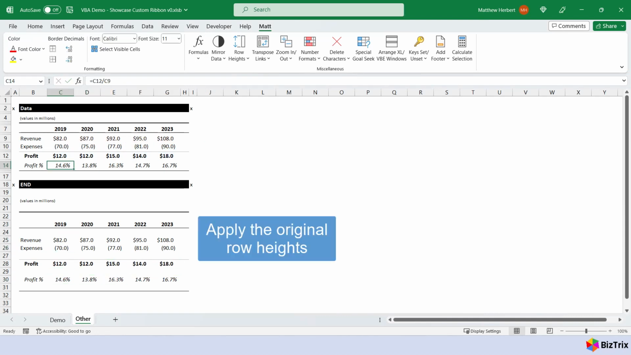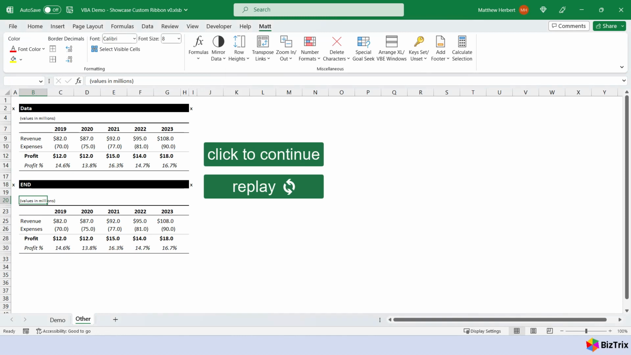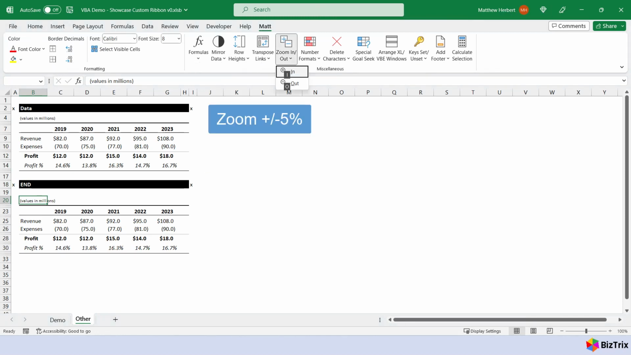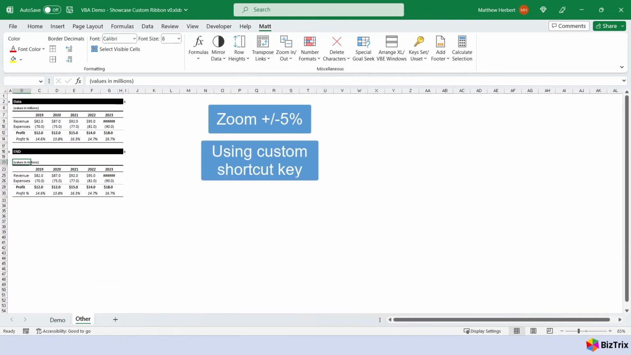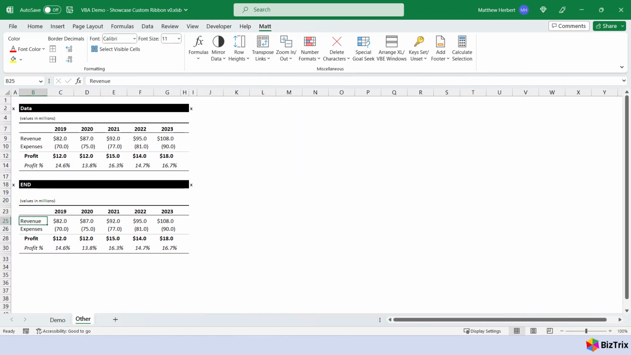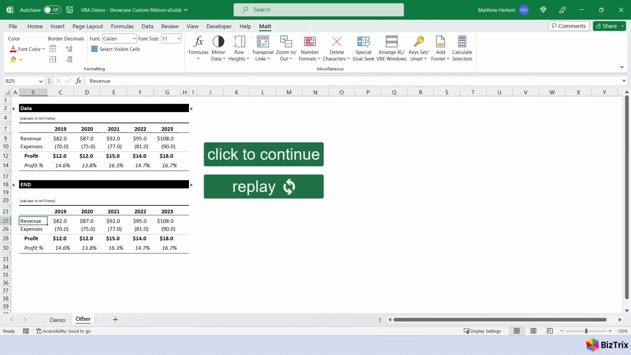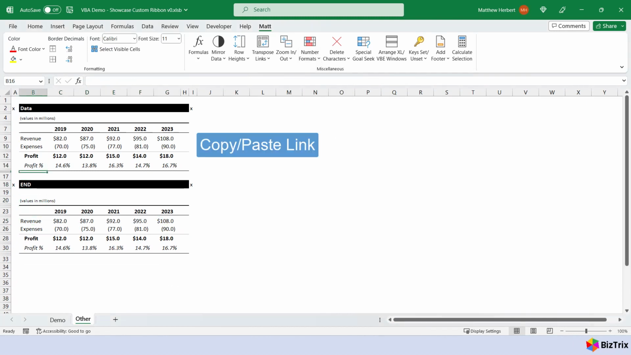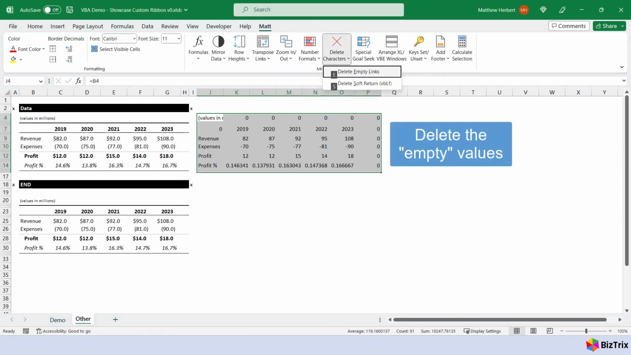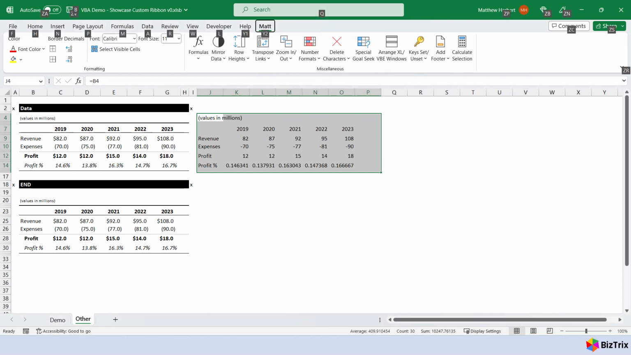Manage row heights. Quickly zoom in and out. Apply formats. Delete unwanted characters. Process goal seek. Arrange windows. Set and unset my custom shortcut keys, add footers, and calculate selections.